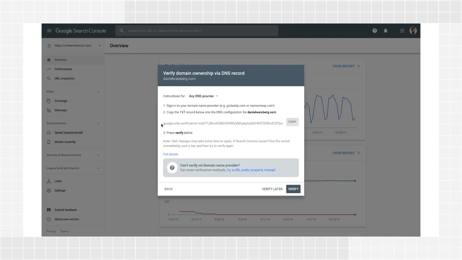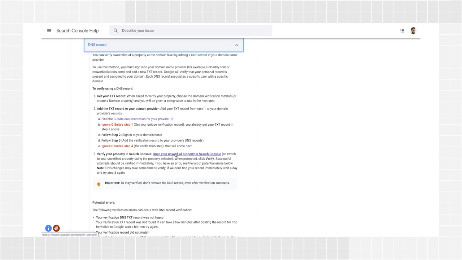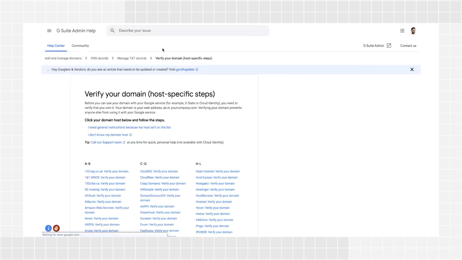If your domain name provider is not in the list, you'll need to follow written instructions in the Help Center to copy your DNS text record into your domain provider. Start by copying the text record from the dialog after entering your domain. Then, click Full Details to open up the Help Center. You'll see the full process documented there. We have instructions for a lot of domain providers. Find yours in the list and click the link for more information. Now follow the instructions for your specific provider.